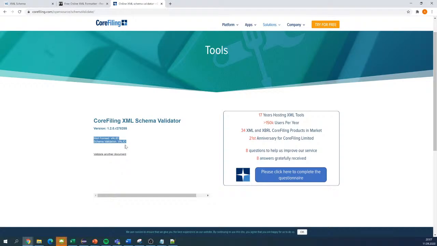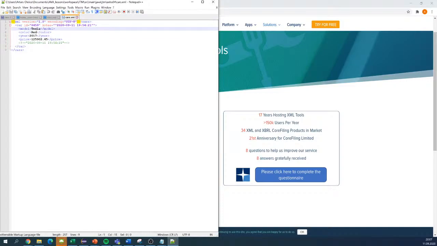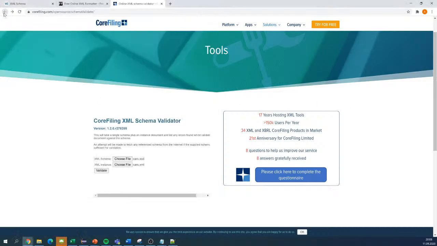And here it is said that the document is valid. But let's, for example, change something, like add our own tag, something like available, for example, and try to validate it now.